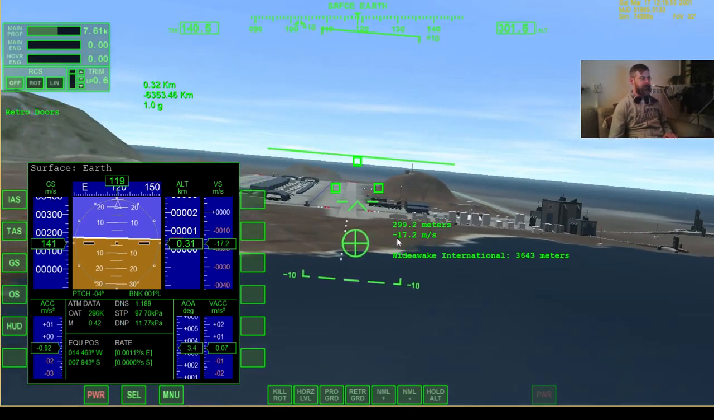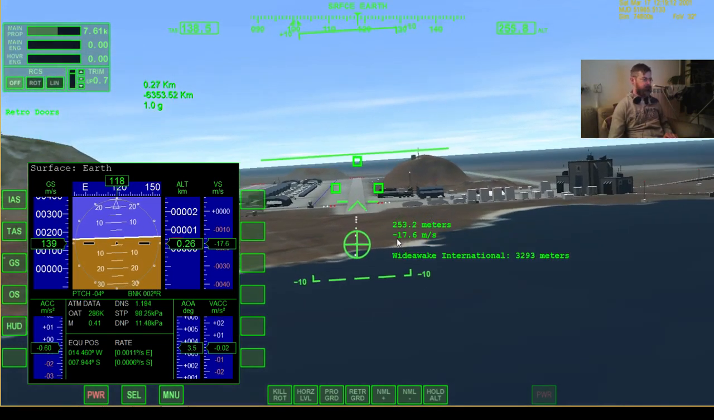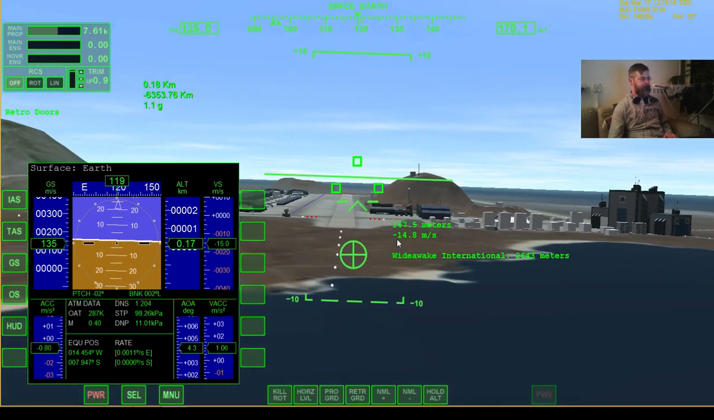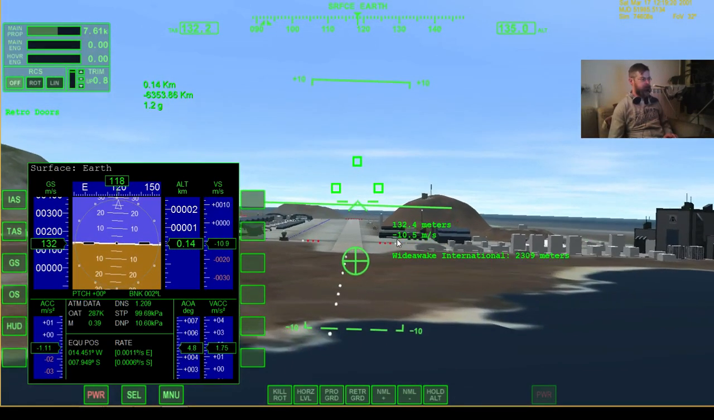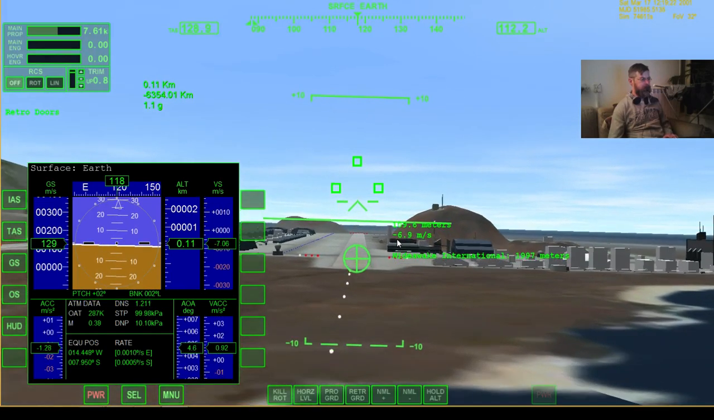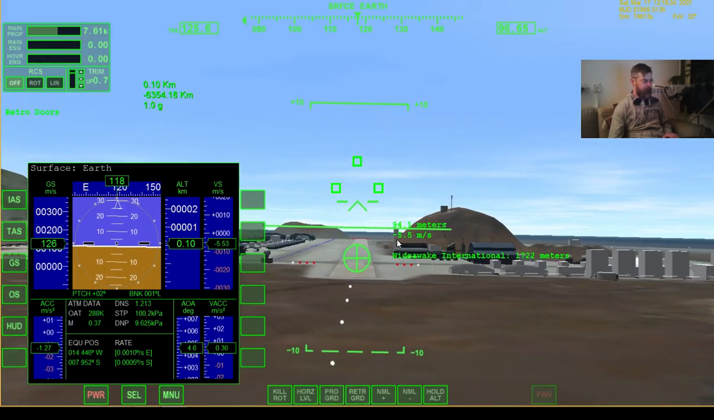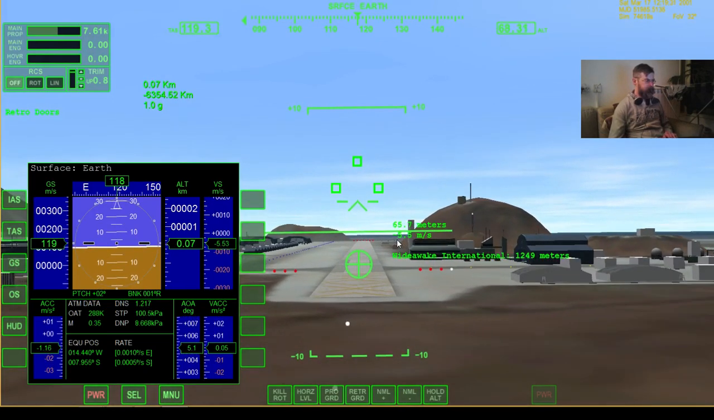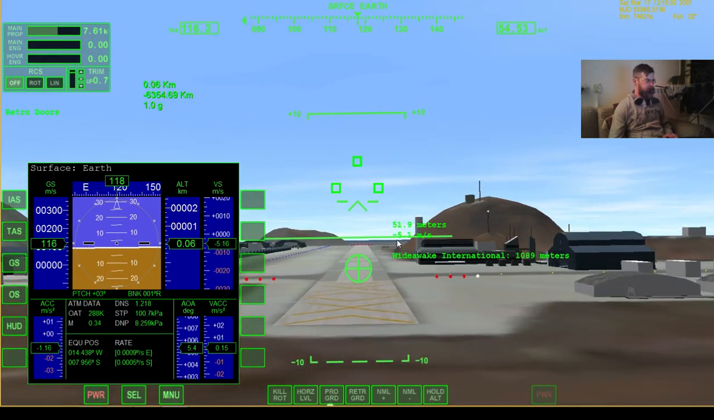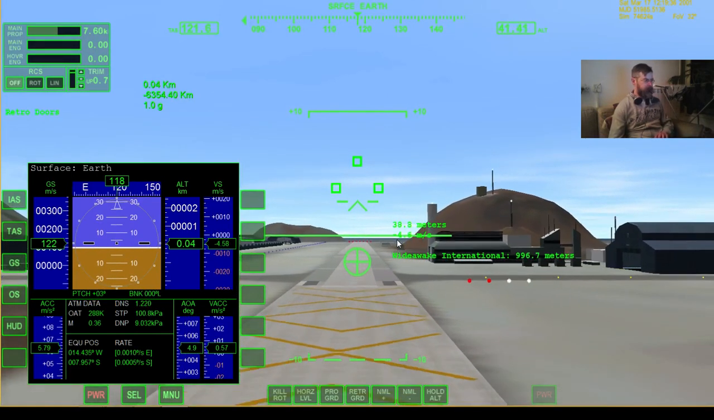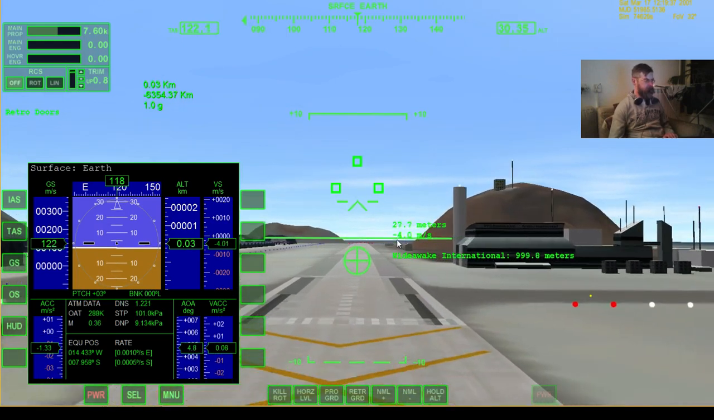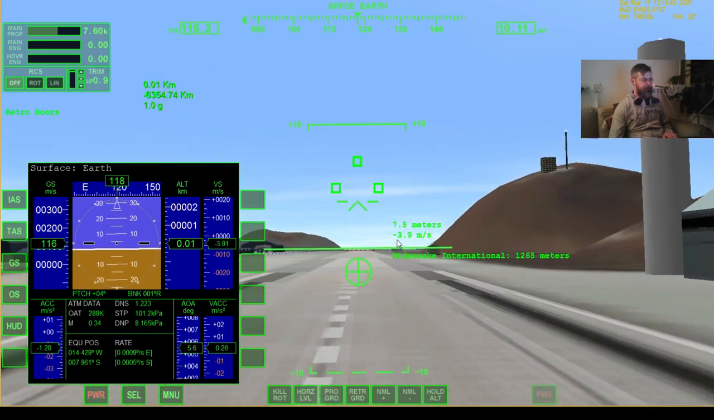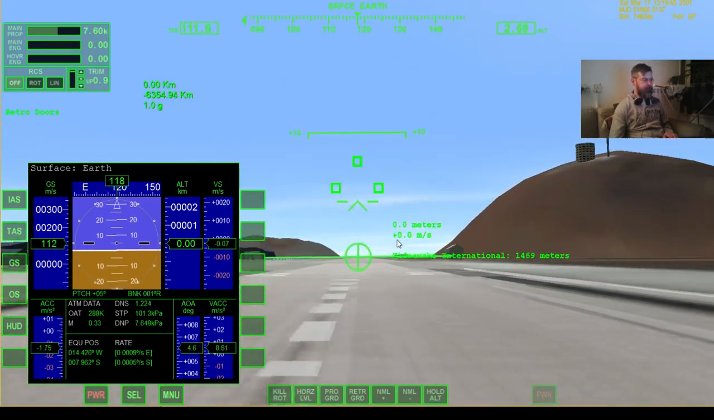Oh, why? 300. No. Stop. 200. Okay, now we're a bit low. And this is the flare. Brief flare. 100. Yeah. 75. 50. Adding just a bit acceleration. 40. 30. And 20. 15. 10. 6. Flare. 2. Wheels down.